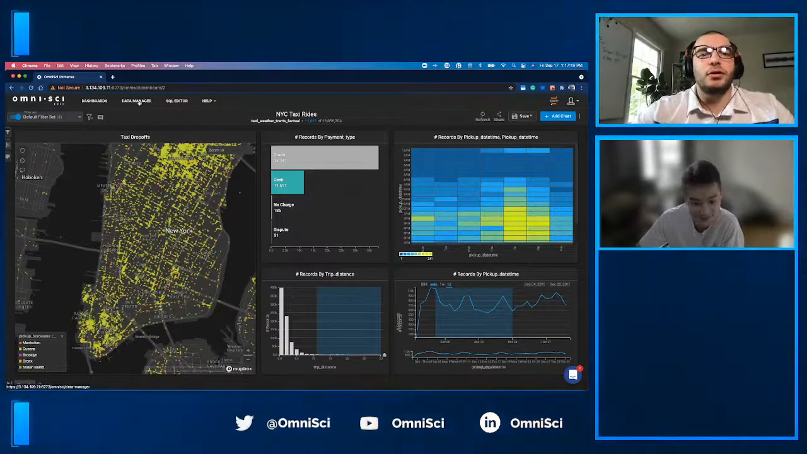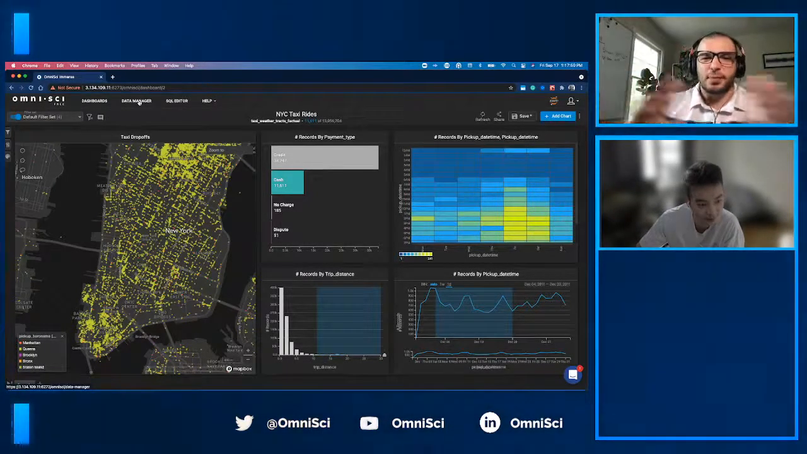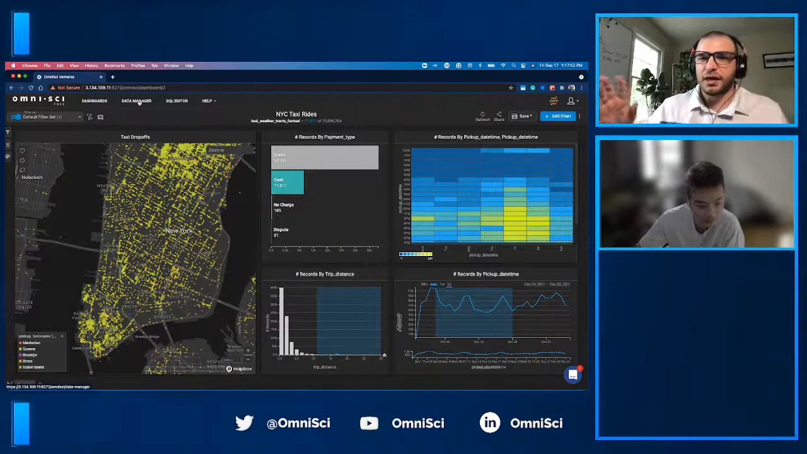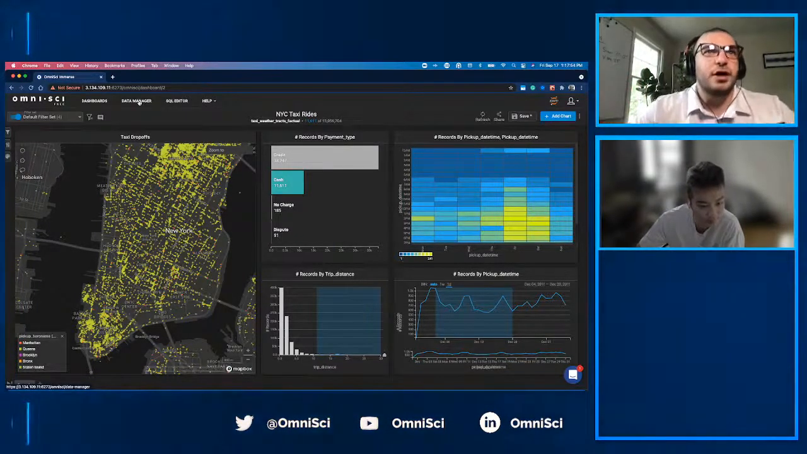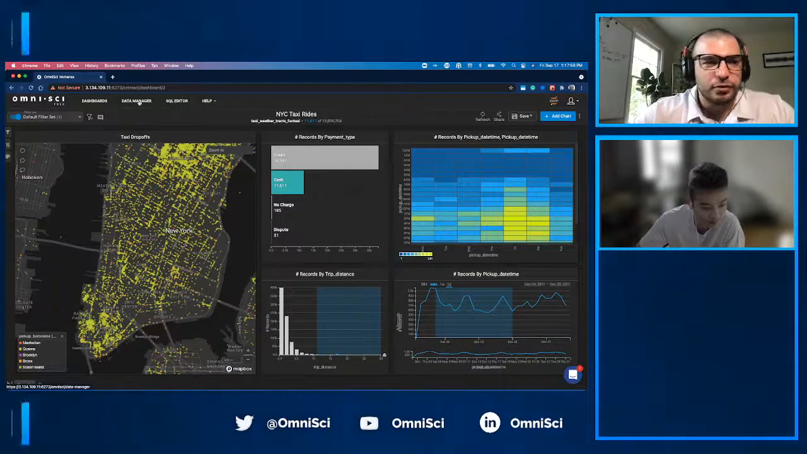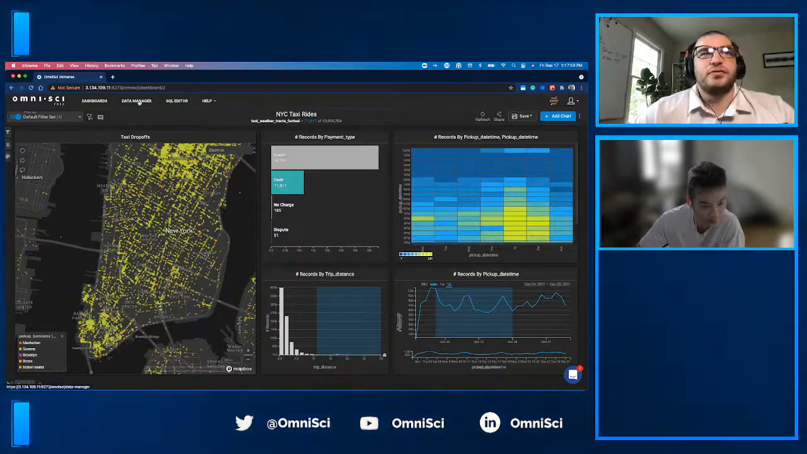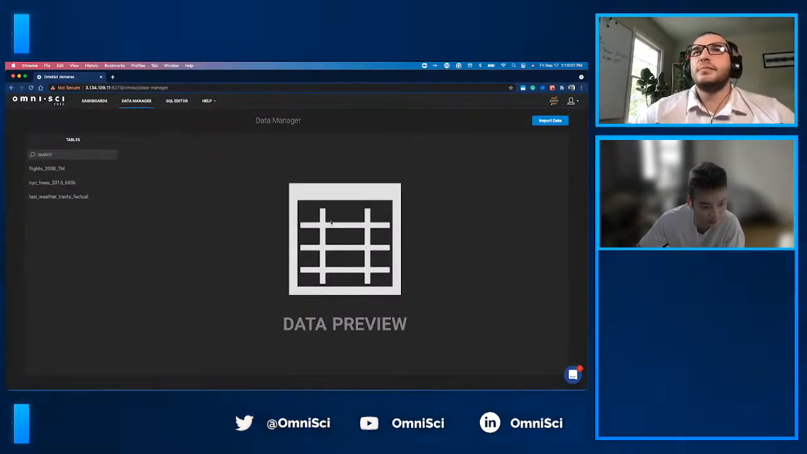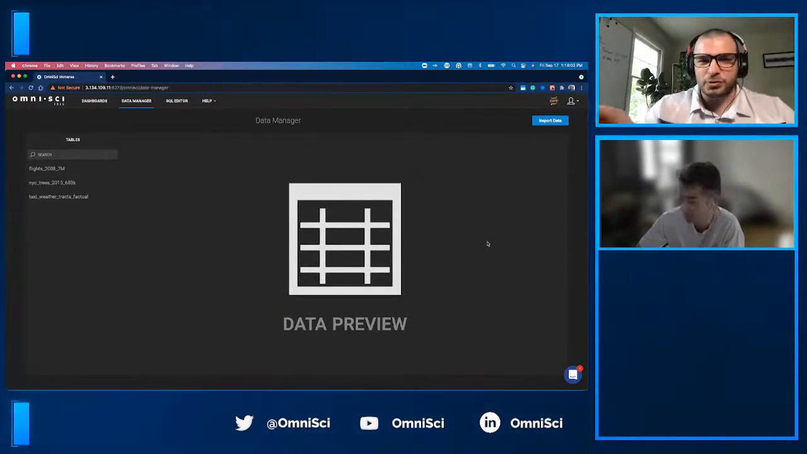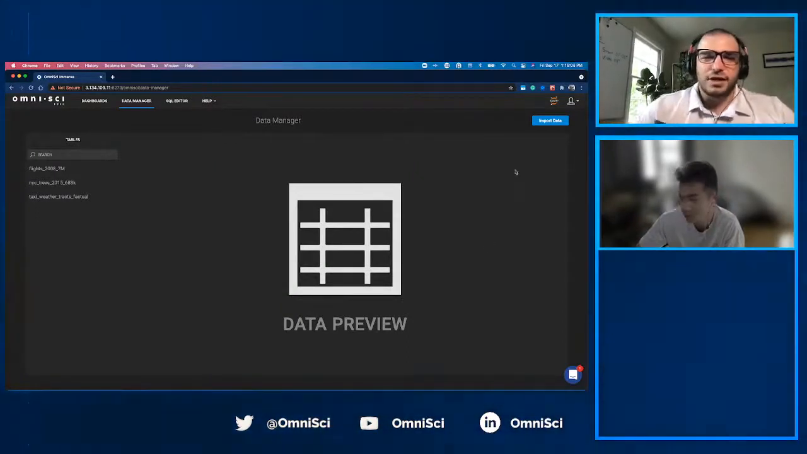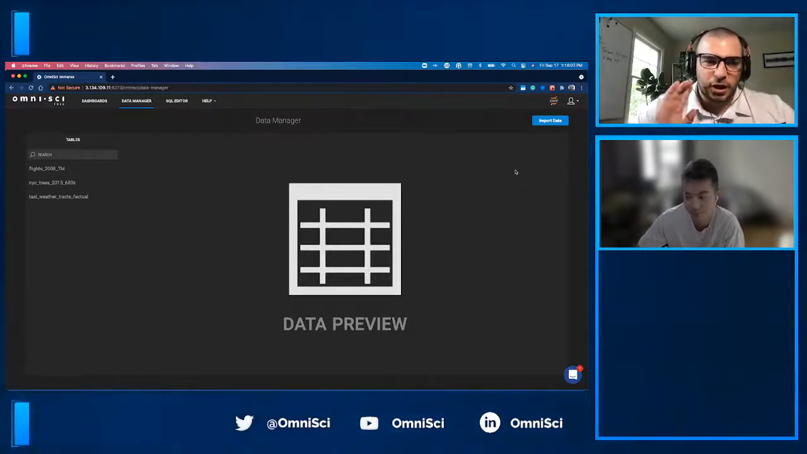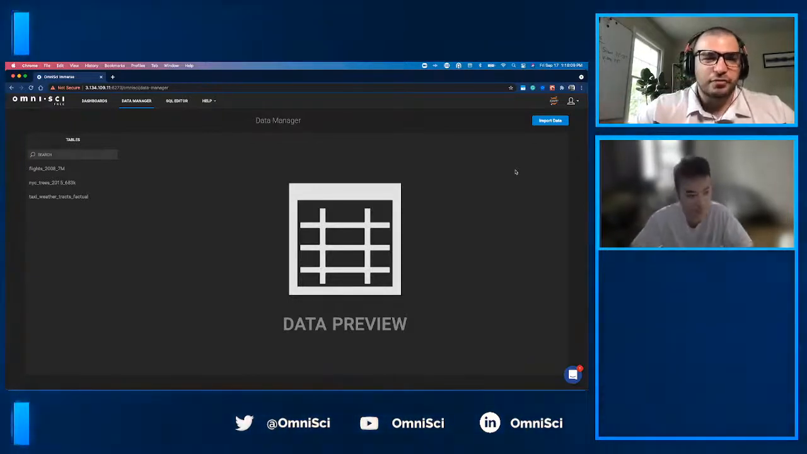All right, so now that we have all this set up, we've stood up OmniSci, we've deployed OmniSci. It's always a good idea to load up some data of your own and begin to experience it for yourself. So if we come to the data manager, we're going to do the simplest way to get data into OmniSci. There are a number of ways, and not every single way is made for all types of data.